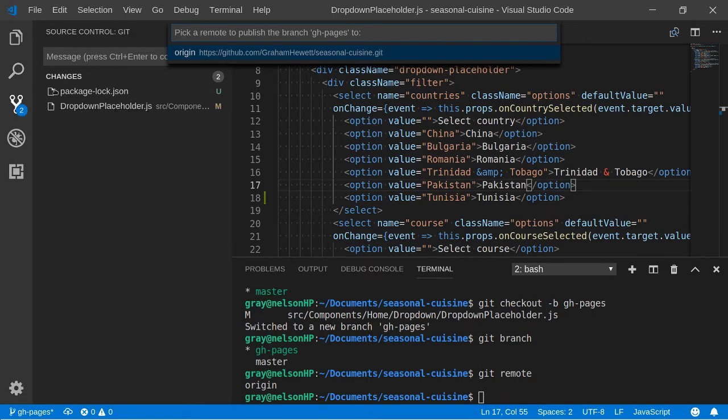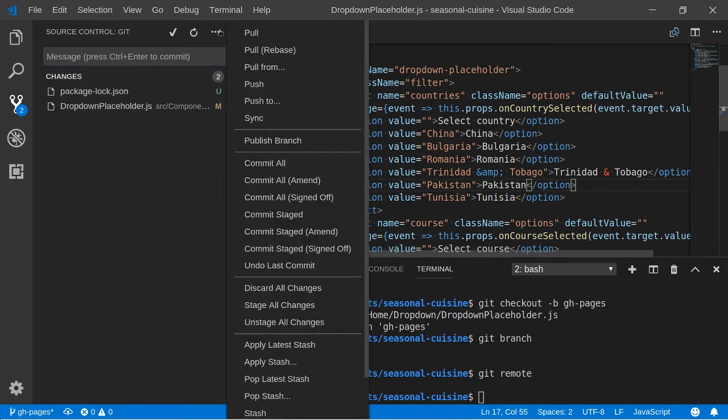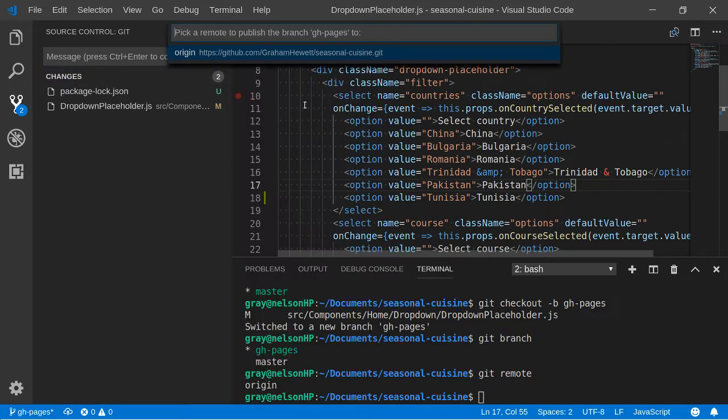Have you all got that set up in your projects as well, saying the origin with your username and then seasonal cuisine .git? Have you got that? To get that, I clicked on the dots here, and I went push to, and it came up with that. Not yet, because we haven't done a commit message, but I'm just checking that you've got it.